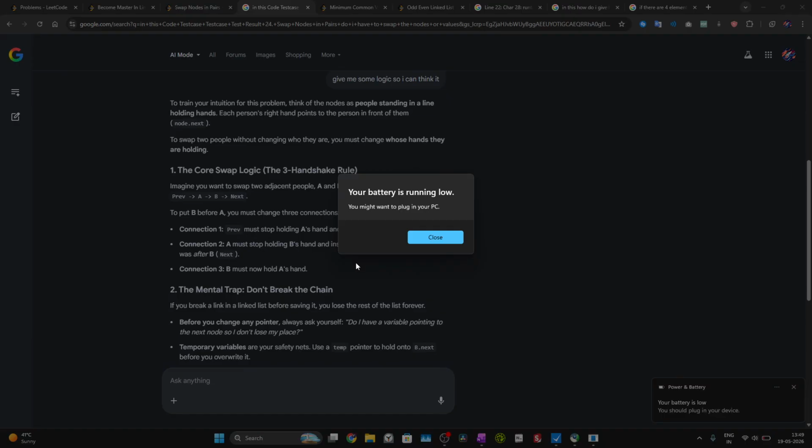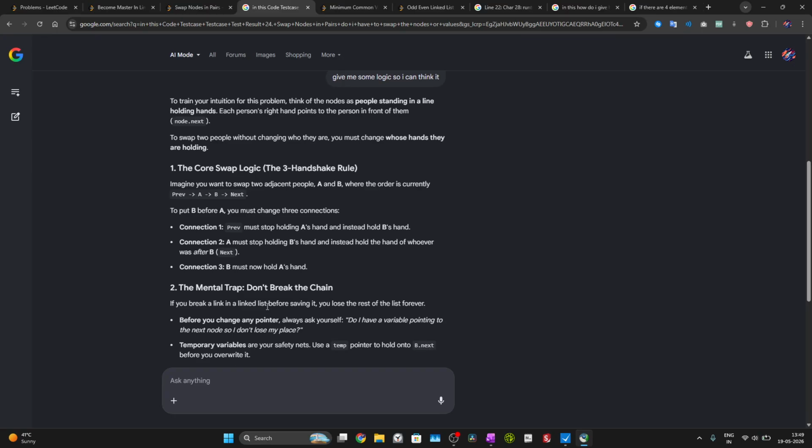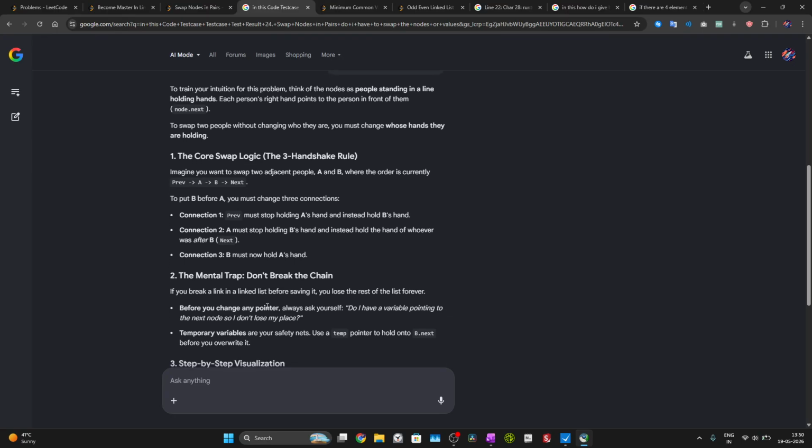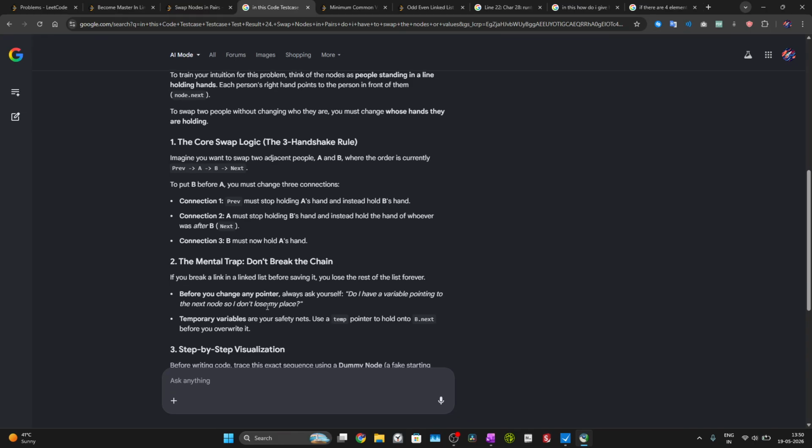Okay. Don't break a link in a linked list before saving it, or you lose the rest of the list. Always ask, do I have a variable pointing to the next node, so that I haven't lost my place?